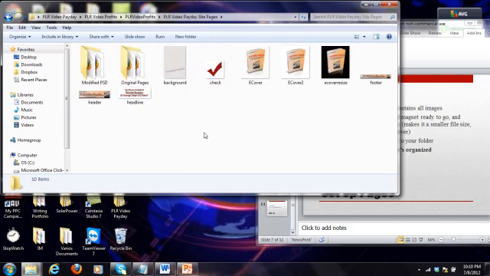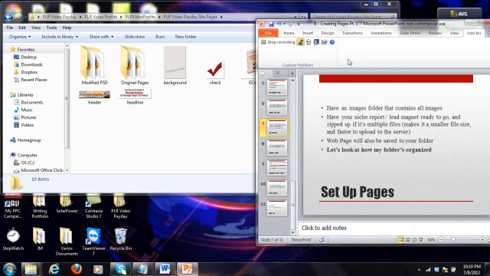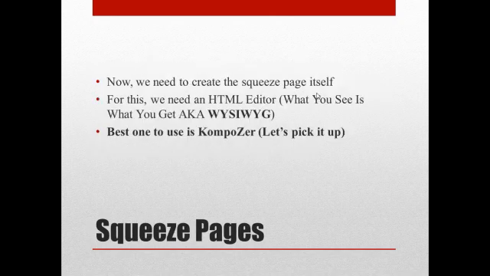And here we are. So this is where we're going to be saving the index folder and all the templates right next to the images. So we're going to worry about creating the squeeze page itself next.